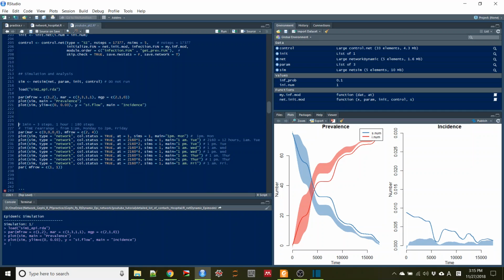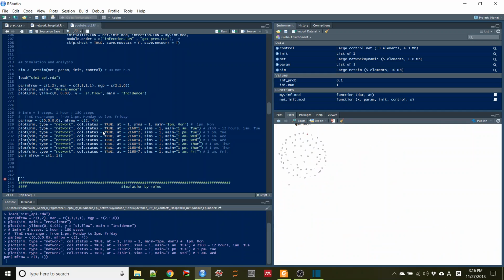And then we also want to know about the infection process in the network, right? For this one, we will use plot time network. Time at 1 means the very beginning time step, and then the next one is 2160, which means 12 hours. So the first plot will be for 1 p.m. Monday, the next one is 1 a.m. Tuesday, next one is 1 p.m. Tuesday, and keep going, and the last one is 1 a.m. Friday. So let's just see what happened. Let's wait.